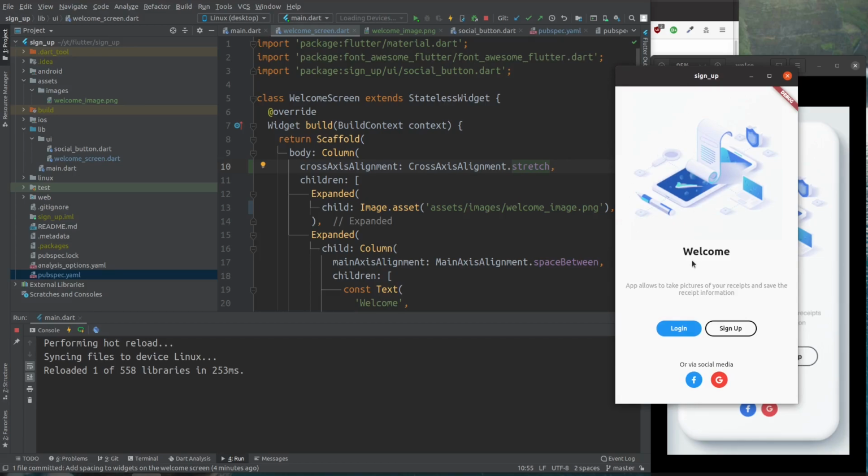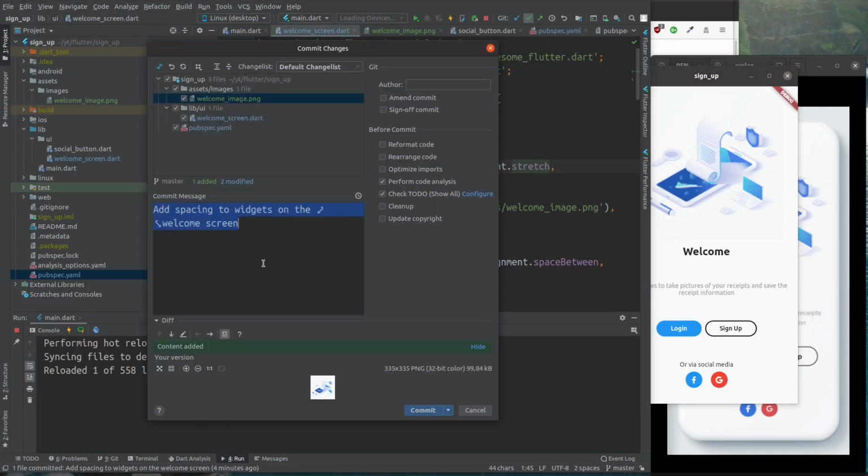So that's all for today. Let's commit: add an image to welcome screen.